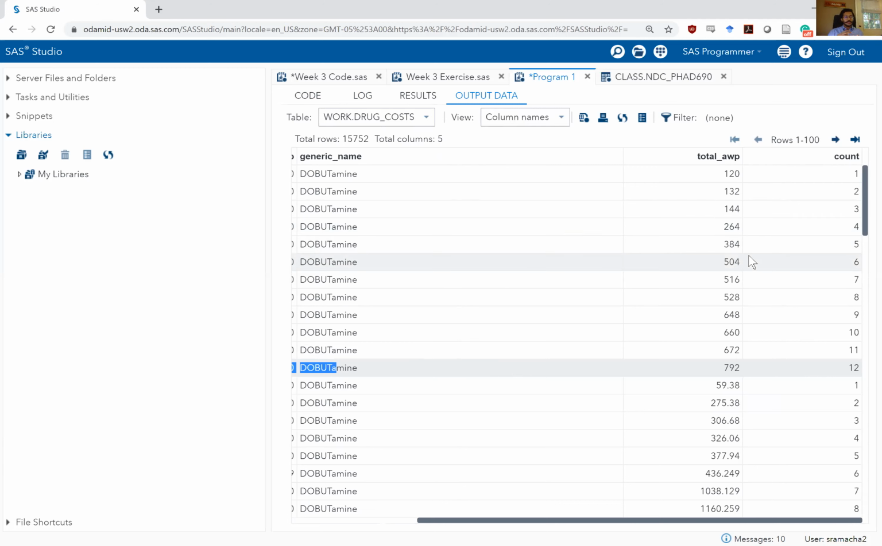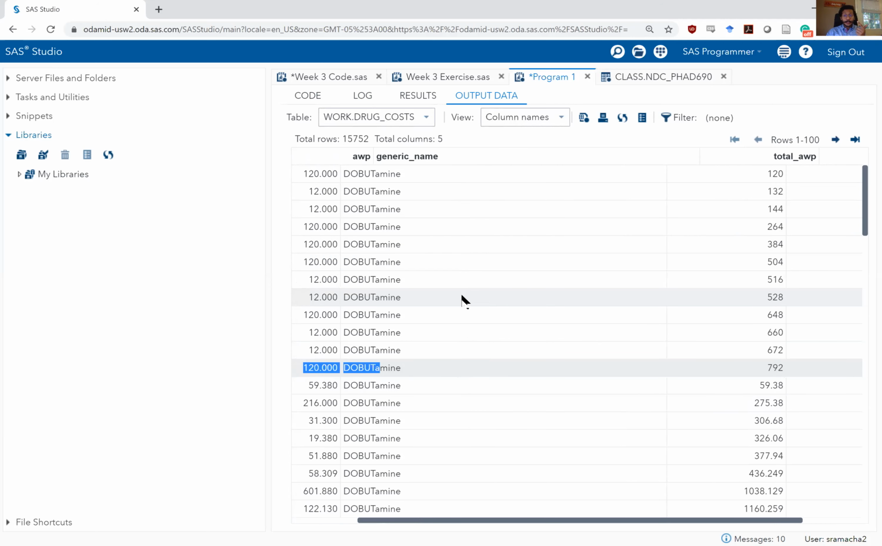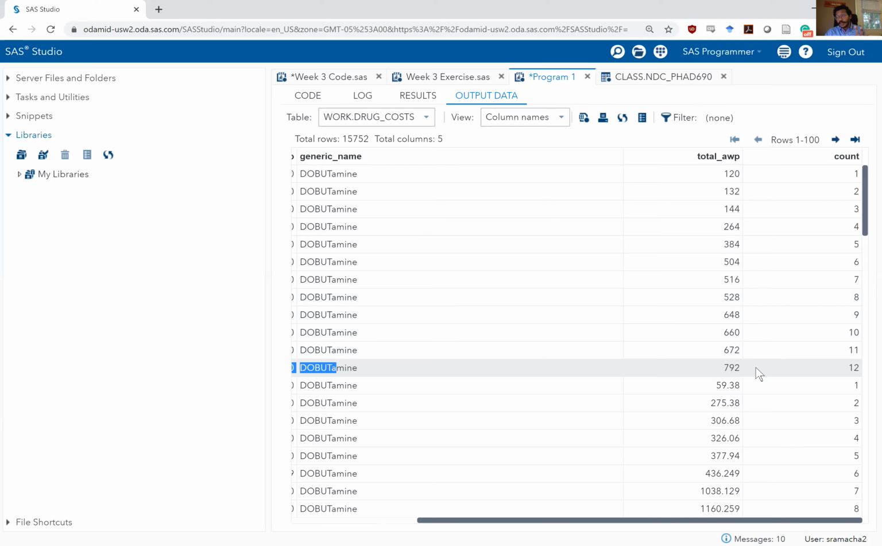So once you've used the retain statement to summarize and add, you do want to hold on to that last row of a bucket, but then every other variable that you're not summarizing is meaningless. The only variables that are meaningful when you hold on to that last row are the variables that are used to define your buckets, which in this case are generic name and GBO, right? This one and this one. And then the numerator and denominator, which are your summarized variables. So besides the bucket index variables, the variables that you're grouping by, and the summarized variables, which are total AWP and count, every other variable is meaningless.